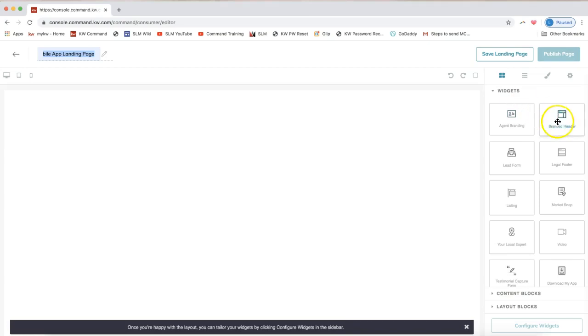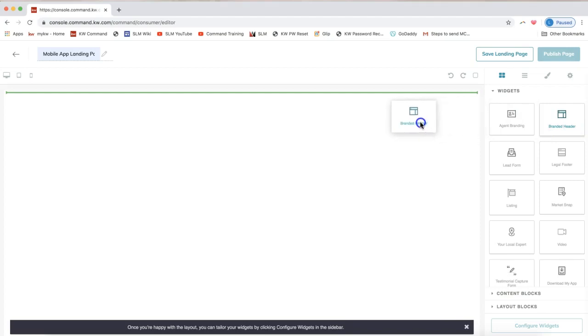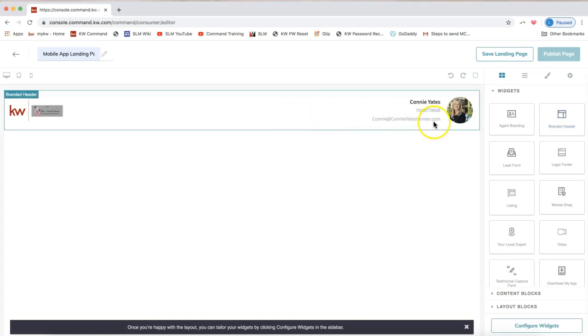To do that, on the right-hand side, all you'll do is click on branded header here. I'll click and hold on the branded header, for example, but you can select any widget. Drag it over to the left-hand side, where I'll see a green bar showing me where I'm dropping it, and simply release your mouse and it will drop right away. If you're seeing any info that is incorrect here, no worries. I'll show you how you can edit that further in just a moment.